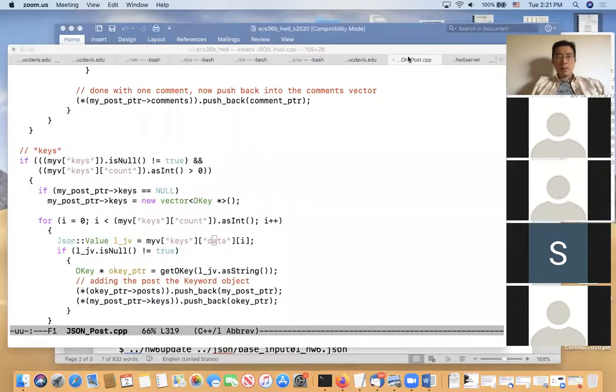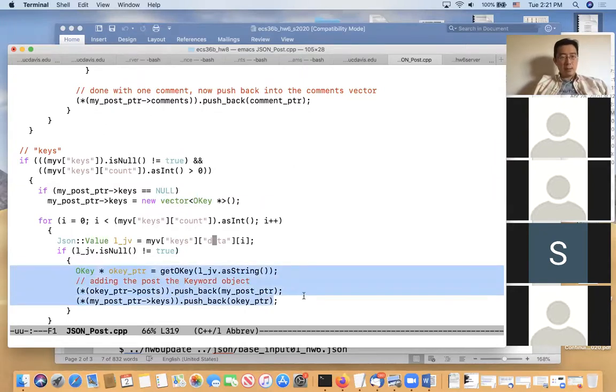Okay, I'm going to share the screen. Okay, this is my code under the JSON post.cpp. So this is the line I was doing. Is that similar to what you did? I've got that line.